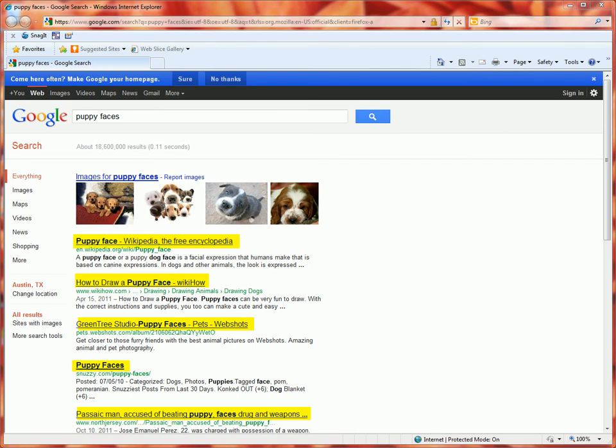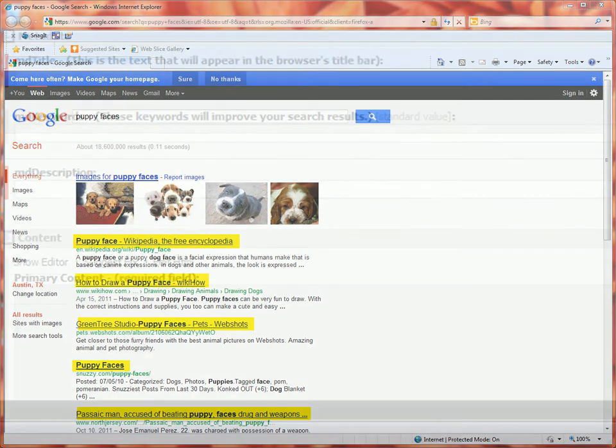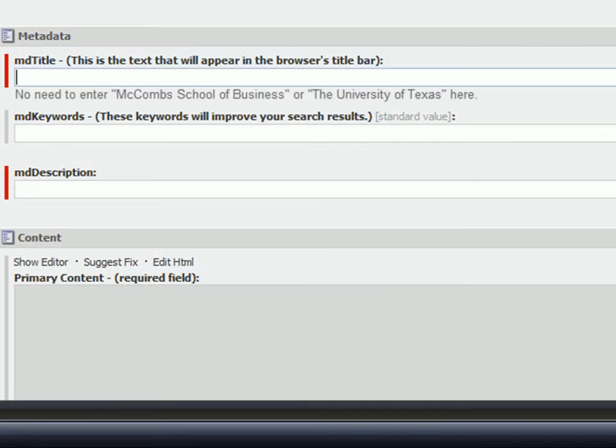For your actual build, keep in mind the metadata titles Macomb School of Business and the University of Texas will automatically be attached to your page, so there's no need to enter them again. Think of more specific terms like MBA Texas Evening that will lead people directly to your specific page content. Take a look at the top of your web browser where you can see your metadata titles.